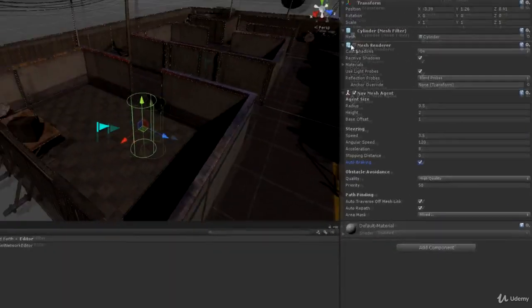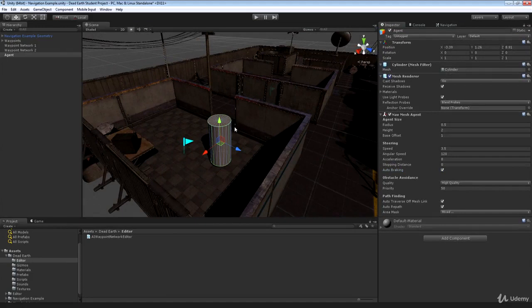So that is our nav mesh agent set up, and it's all ready now for us to start adding a script to in the next lesson. And that script is going to essentially be talking to this nav mesh agent and telling it to plot new paths and things like that. So looking forward to it.